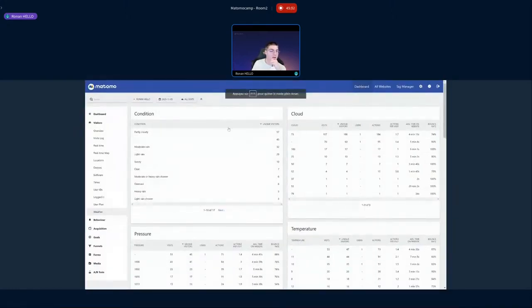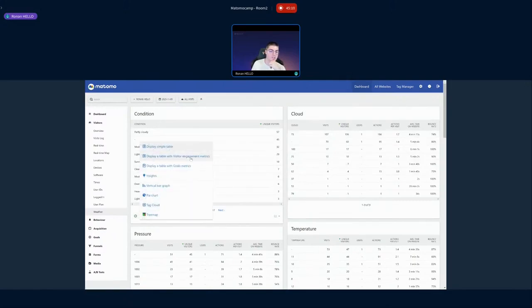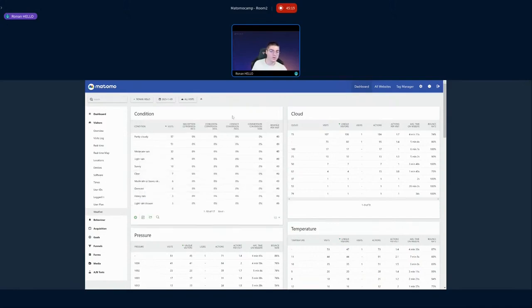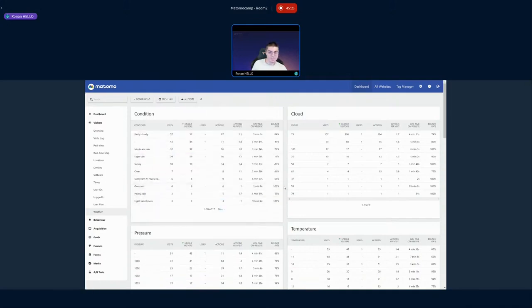And as you can see, here we have all the conditions the API is returning us, the data, the clouds, and for every report, we can switch between simple table, engagement, or goal metrics. So if you are an e-commerce, you just go to goal metrics and you will have all your goals right here, which is very, very good. You can perform a search here that will filter between all the labels that are displayed here. You can create segments as we see.